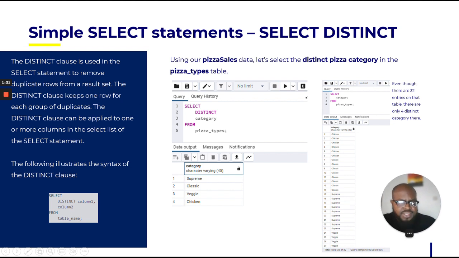So an example is this. If you look at two queries, they are basically the same query, only one is with the distinct statement, that's the one on the left, and the one on the right is without the distinct statement. So the one without the distinct statement, you can see select category from pizza types, and this is going to give us the whole thing in the category field. Now, when we run this query, we can see that all the values have duplicates. So chicken is duplicated, classic is duplicated, supreme is duplicated, veggie is duplicated.